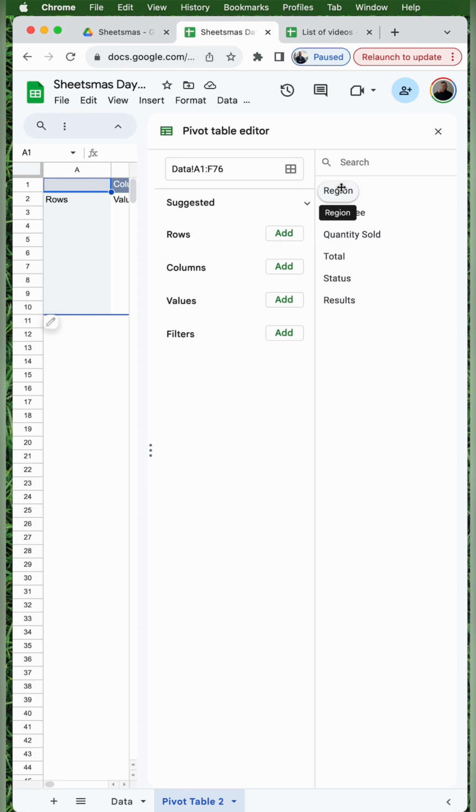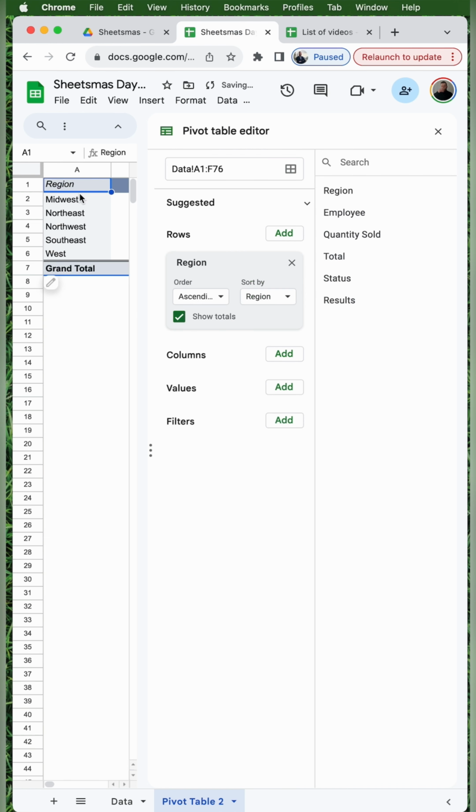Now before you start moving things around, you need to decide what your end goal is. So how do you want to summarize this data? So for example, I want to summarize everything by their region. So now you'll see all the regions listed in column A. Now under values, you want to put what data you want to summarize.